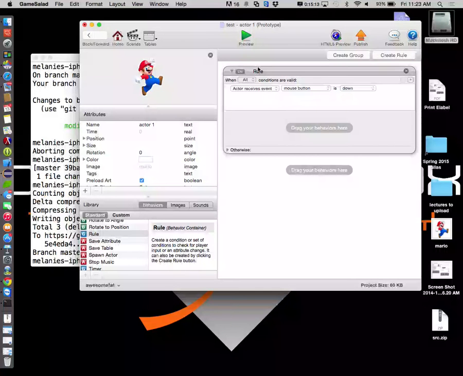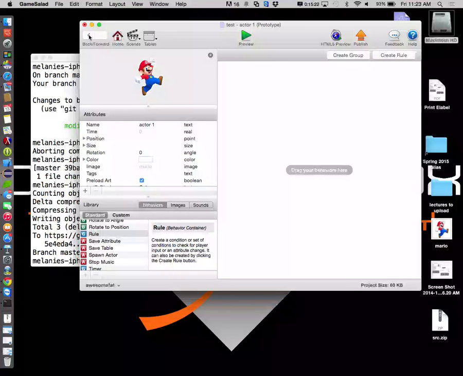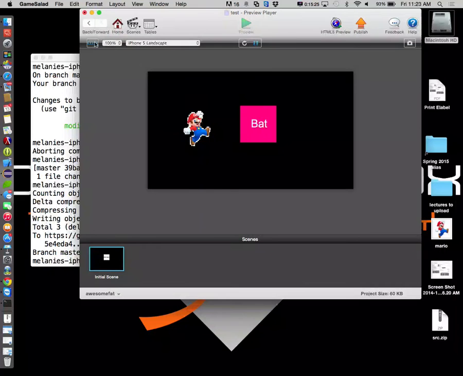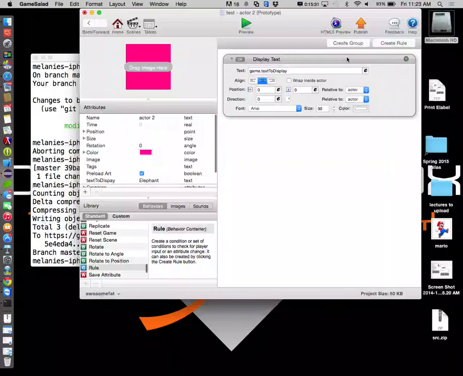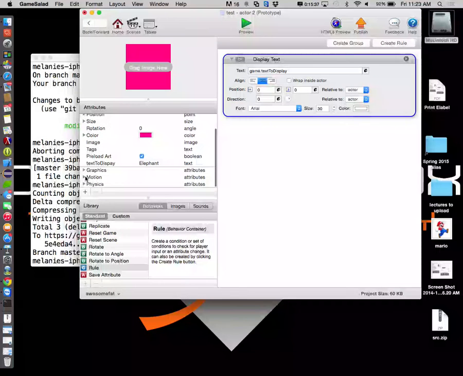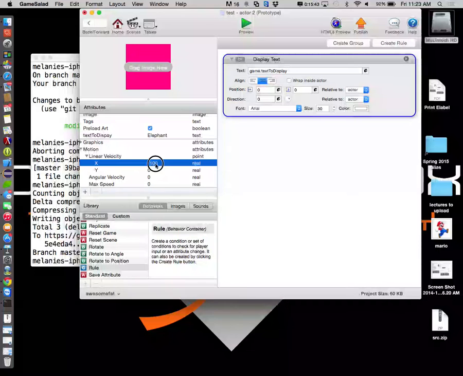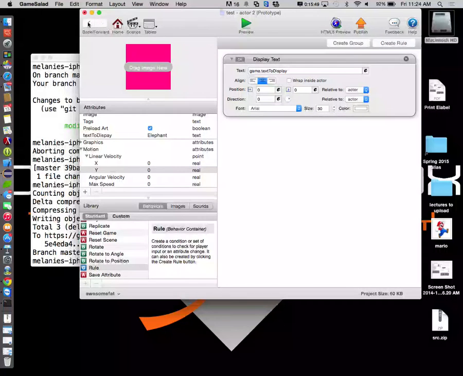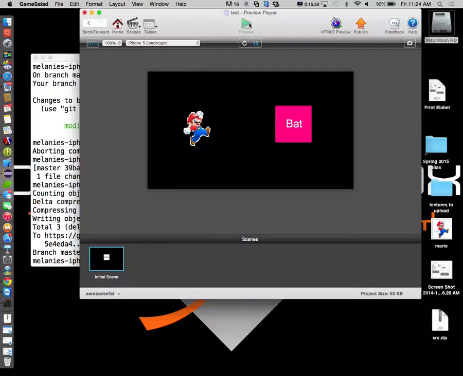Okay, so let's mess around with this rule a little bit. By default, right now, if we run, let me just get rid of this rule real quick. Right now we have our pink box flying towards Mario. So let's make this pink box stop moving. We'll still have it display its text, but last time we went into motion and set the linear velocity on that guy. We hard-coded it at -100 to make it go to the left. So we'll set that back to 0. Now this dude is not going to be moving anymore. All right, so everything's static.